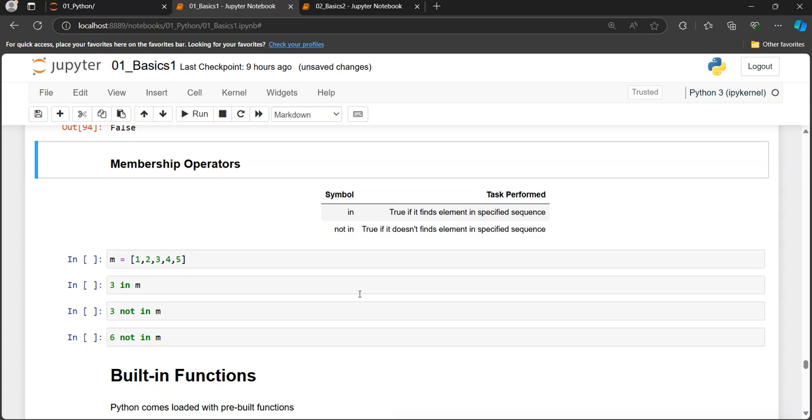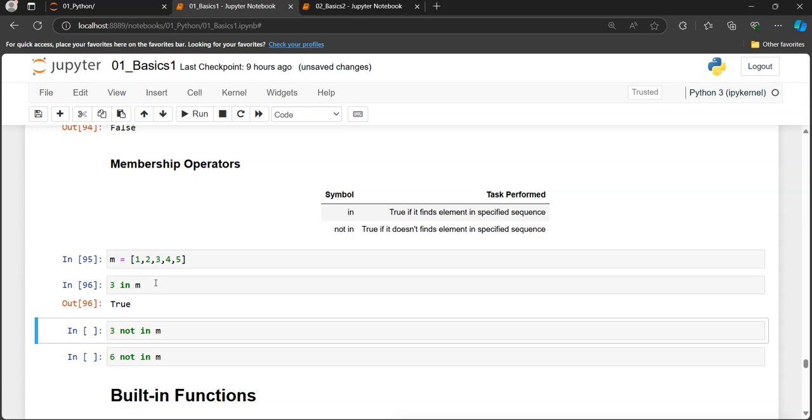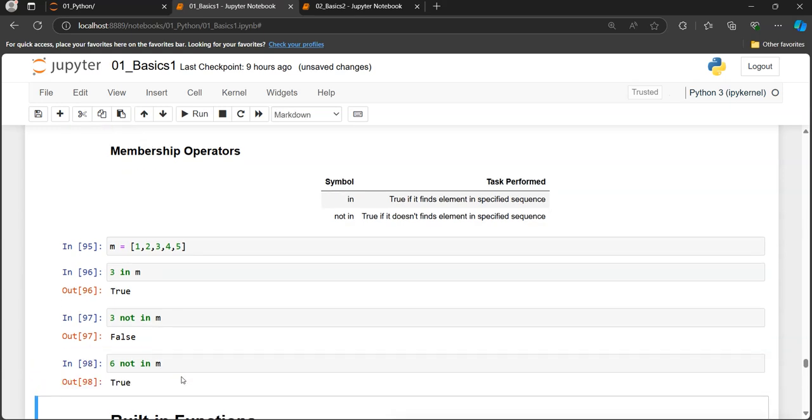Then membership operators, in and not in. So this is a Python list. List is nothing but a set of elements. A list is created using square brackets. So we have the numbers 1 2 3 4 5. Then I'm checking whether 3 in m exists or not. It is true. 3 not in m, false because 3 is there. 6 not in m, true because 6 is not there.